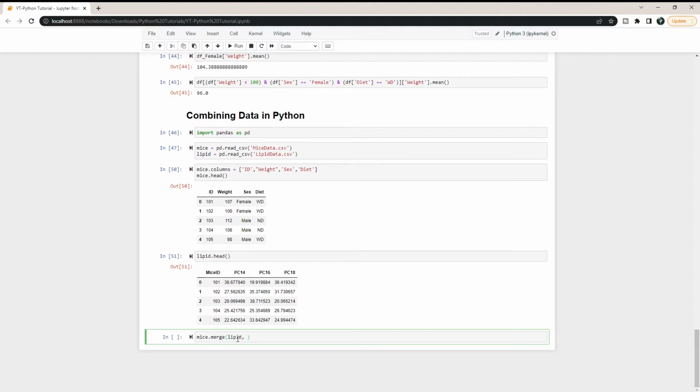And then we need to give it a couple parameters for it to know how it's going to do this. The first one we're going to say is how equals inner. Now that we know how we're going to do it, which is an inner merge, which means it's only going to pull matches from each of these, which is fine because all of these IDs are exactly the same. We now need to tell it what columns should be matched together. In our case, we have right_on, so in the second data frame, we need to put in the column name. So right_on equals mice ID, and left_on equals ID.